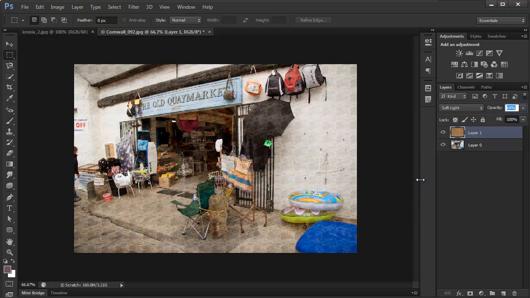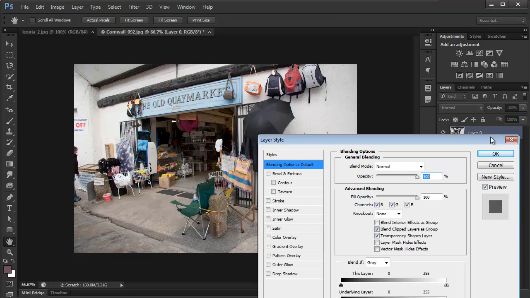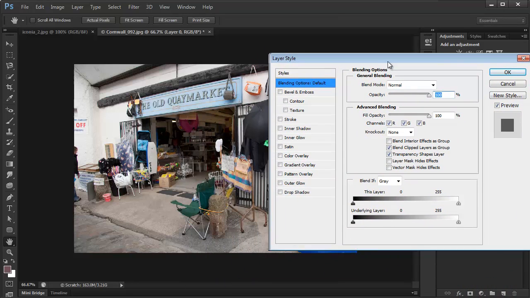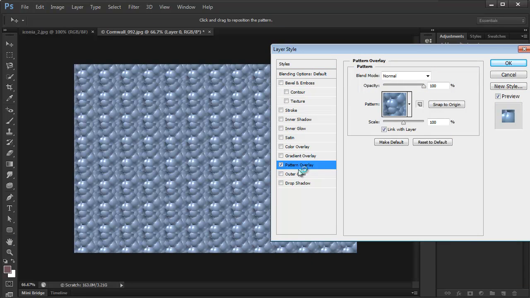But there's actually a better way. I'm just going to delete this layer. And this layer needs to be unlocked first of all, so I've already unlocked it. I'm going to double click on the empty area inside the layer to add layer styles, or layer effects, as they are often called as well. And this time, I'm going to use pattern overlay as a layer style.